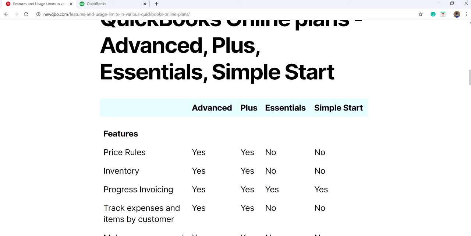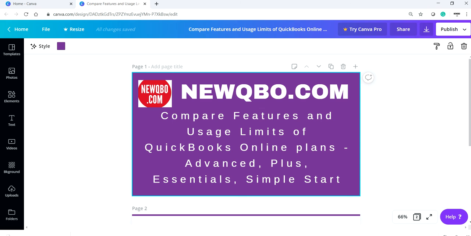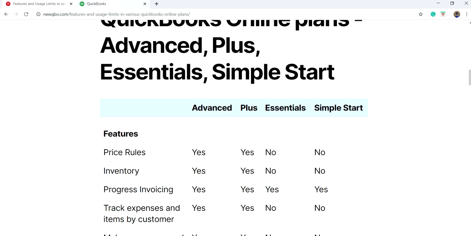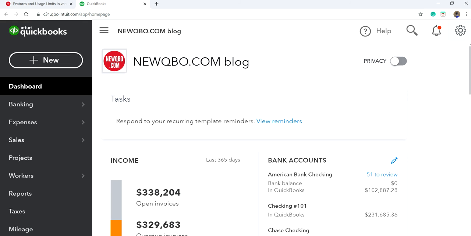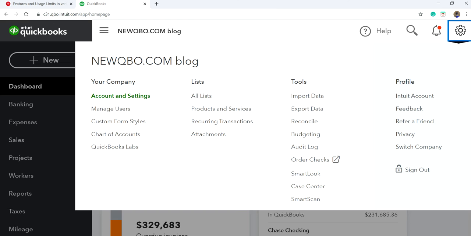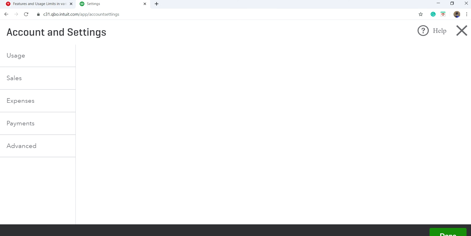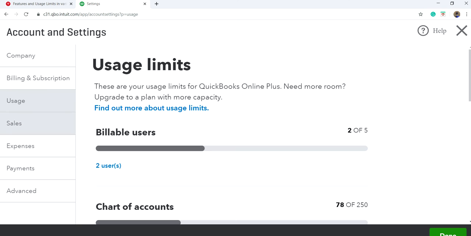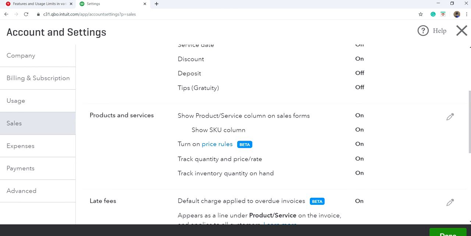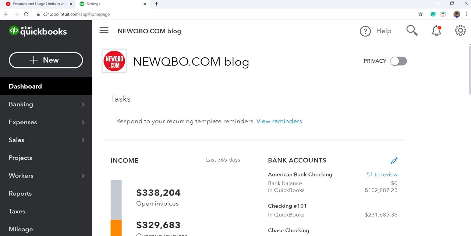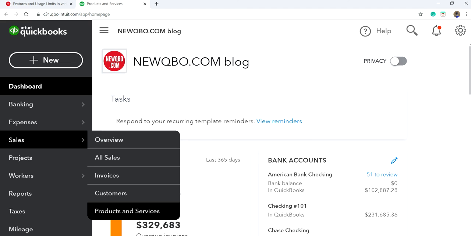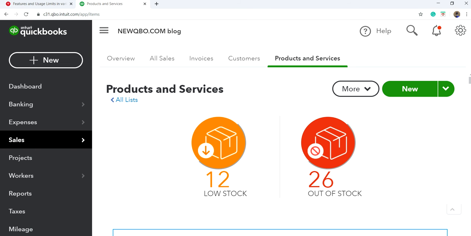So the price rules is basically, you have QuickBooks, and first you need to go to the gear icon and go to Sales, and then you see price rules. You need to turn that on, and then once you do that, just go to the products and services. This is the product and service list, and underneath you should see price rules in here.